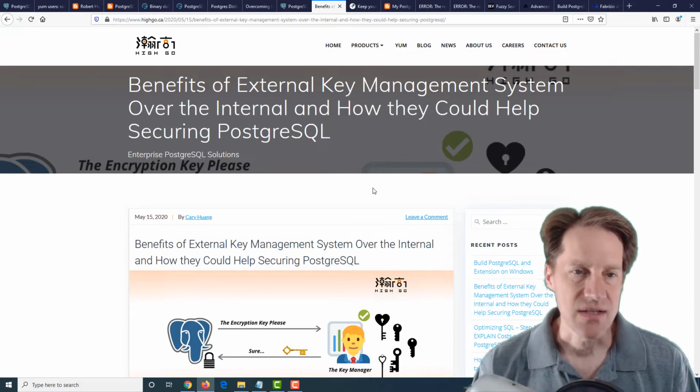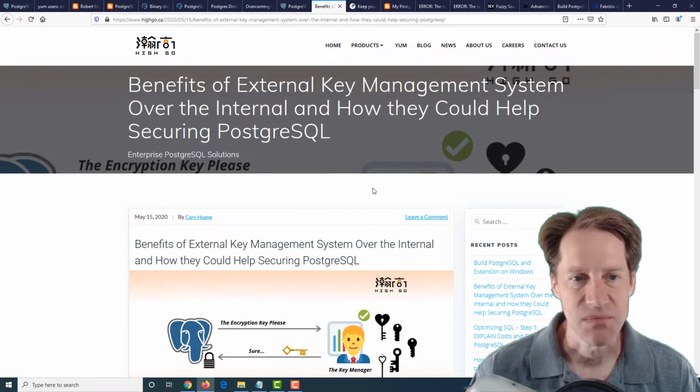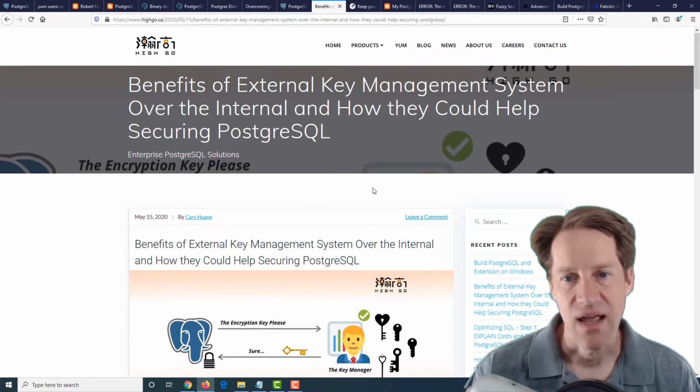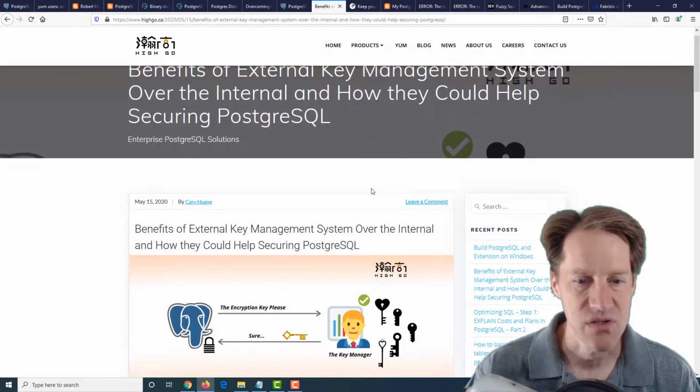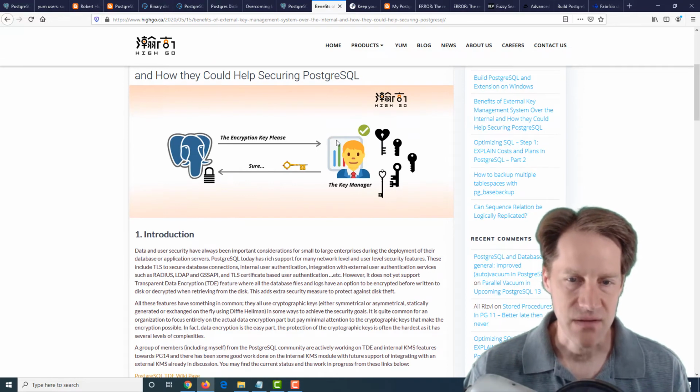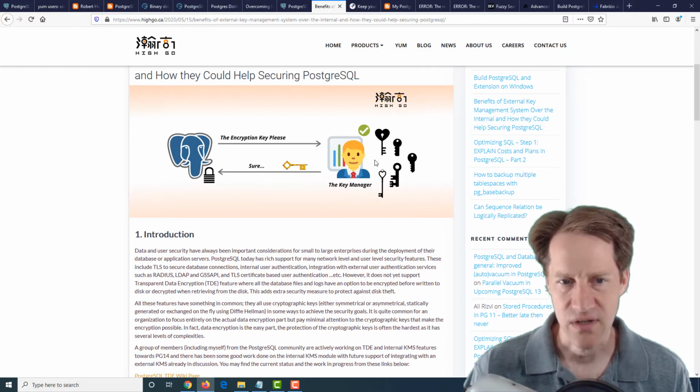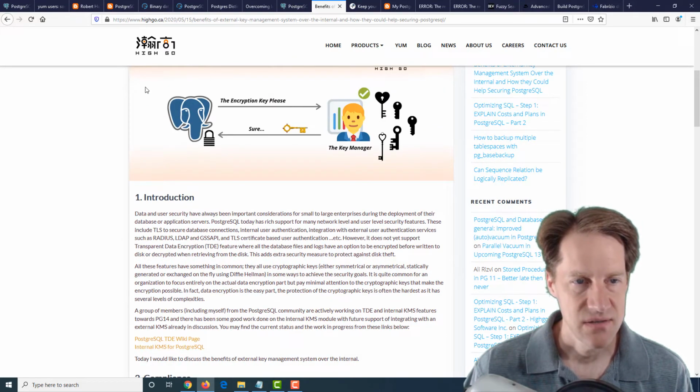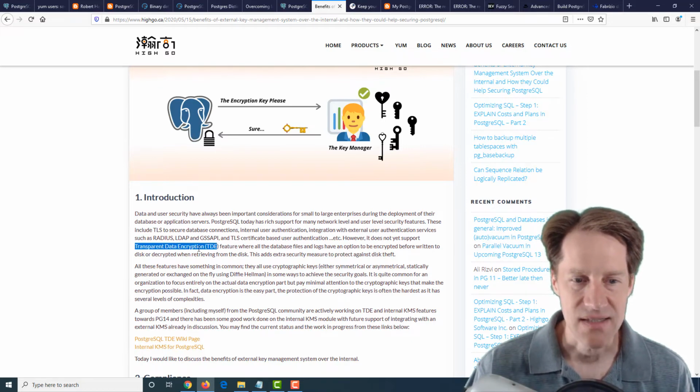The next piece of content is "Benefits of External Key Management System over the Internal and How They Could Help Securing PostgreSQL." This is talking about the benefits of an external key management system. Why are we talking about this? This is because this organization, higo.ca, is working on a transparent data encryption feature. This is where data gets encrypted at rest by the PostgreSQL server.